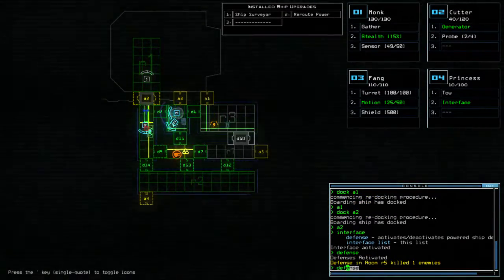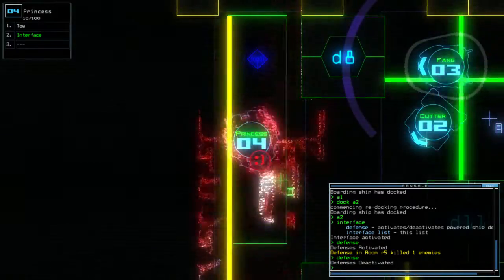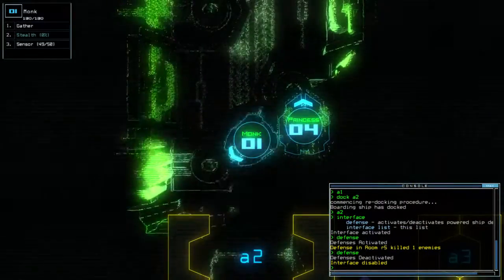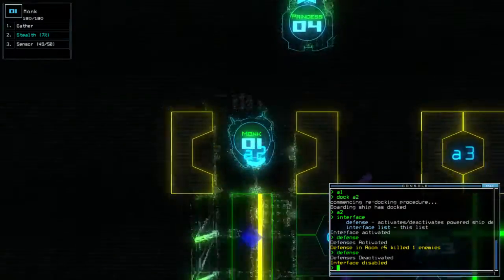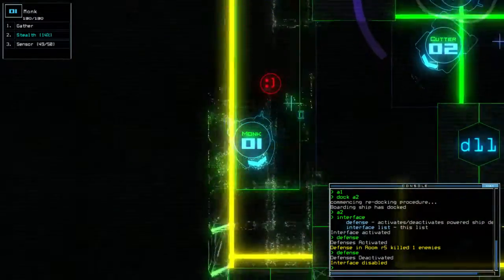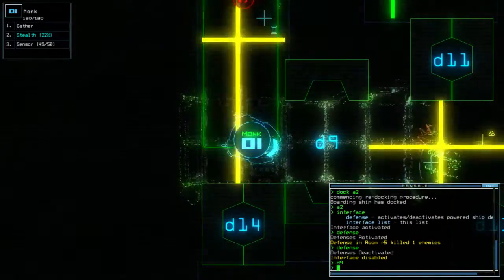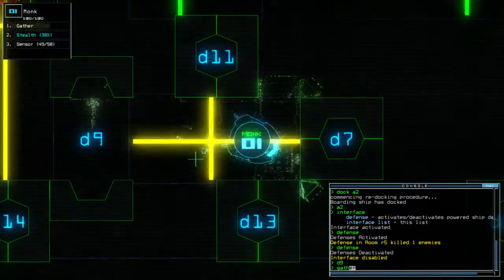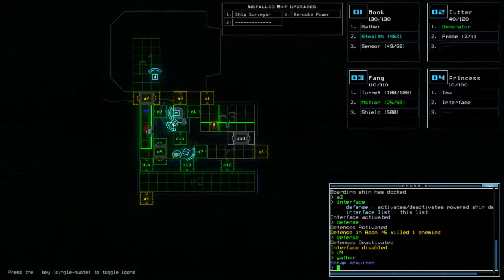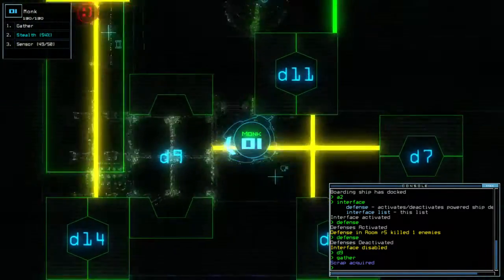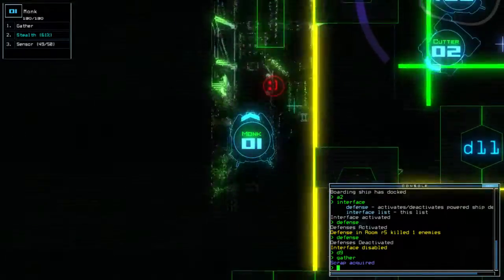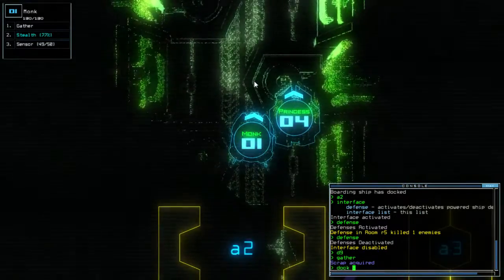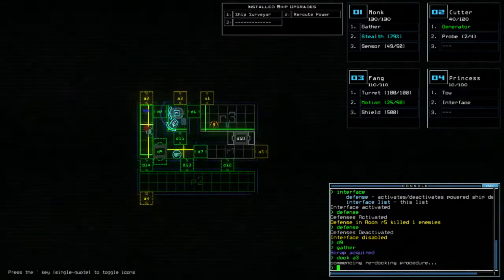There we go. And we're clear, ladies and gentlemen. Let's go down there and make sure the defenses are off. They are. Every room has been scanned. So let's get this scrap. Alright, we're good. Let's just get out of here. Move on. A3, and then we're going to open A3 and then end.